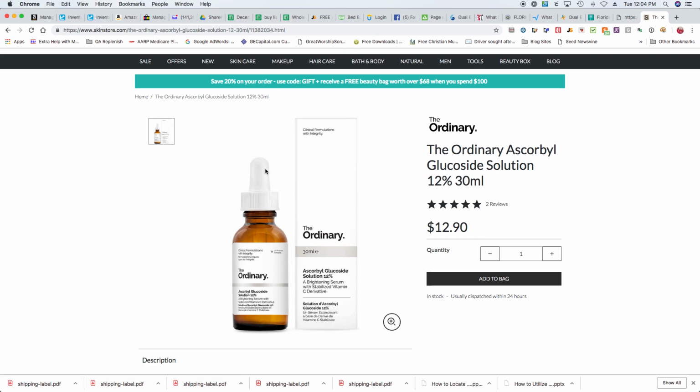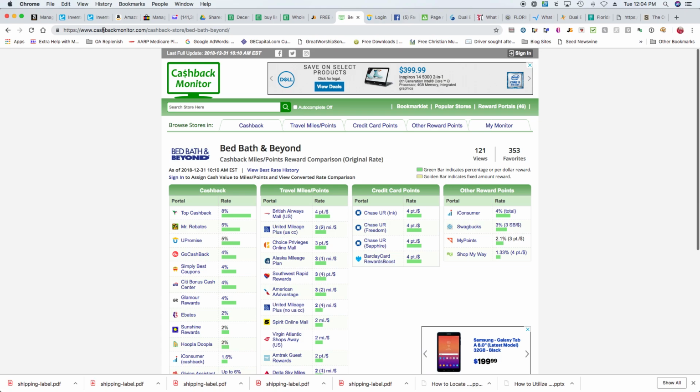Now, the other thing I want you to note to do is you're going to use another website before you actually order this item. And the website is called Cashback Monitor. Okay, so it's www.cashbackmonitor.com. You're going to go to that site, and it looks like this. And you're going to type the name of the store in there. So the name of the store is Skin Store, right?